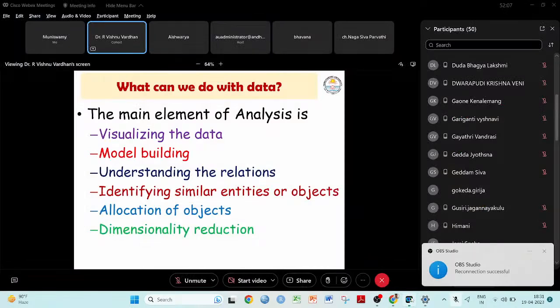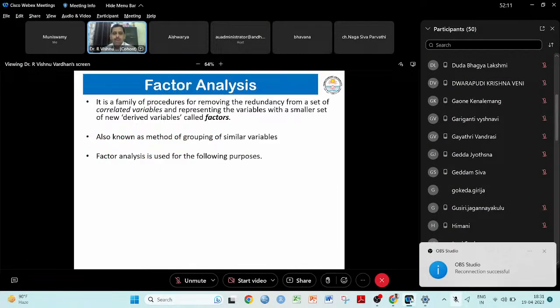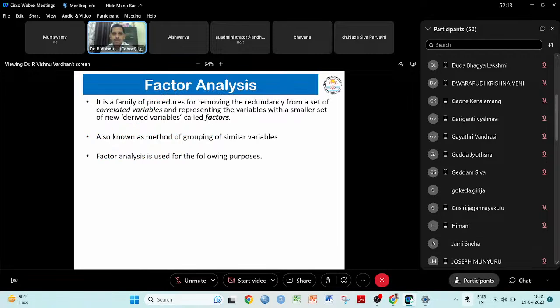apply this technique for the questions which are on Likert scaling. First thing is, it will help us to identify the underlying factors.